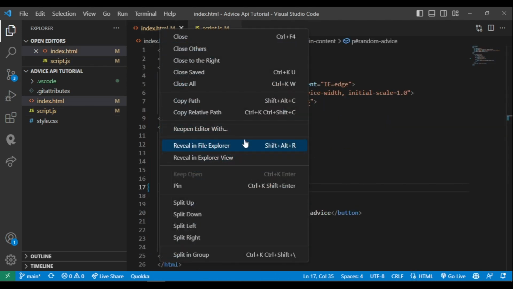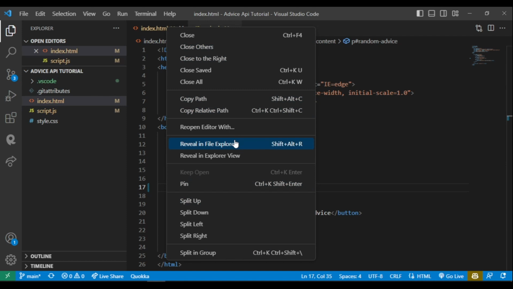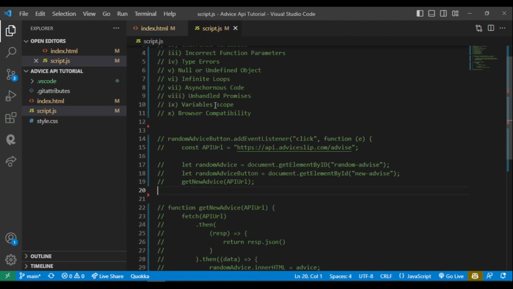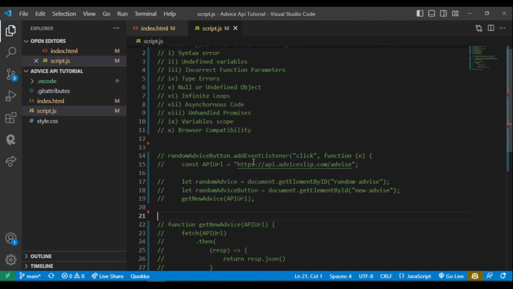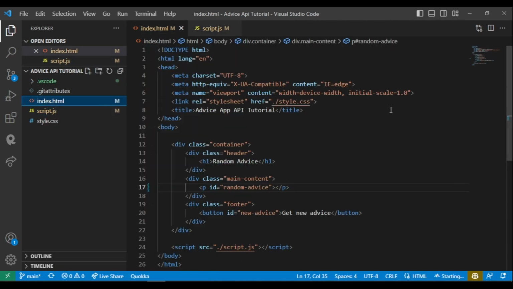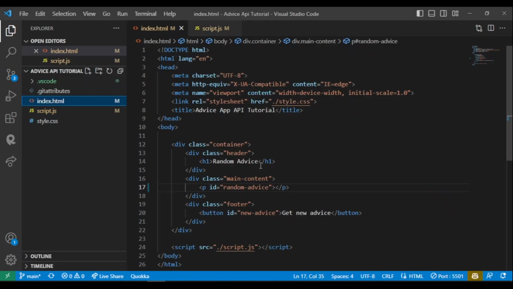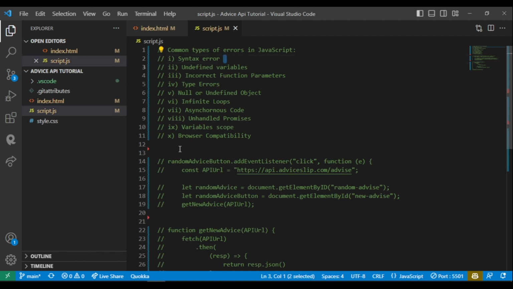If you remember from our previous advice API tutorial, we made a small application in which we made a request to an API to get some random advice and show it on the screen. I'll try to cover almost all of the errors in this example, but even before that, I will explain all of the errors one by one separately. So this was the HTML and CSS web page. And then let's start with syntax errors.